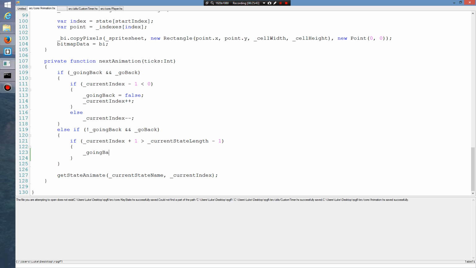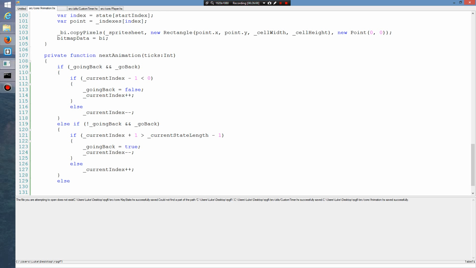So I'm going to do going back is equal to true here, and then I'm going to say current index minus minus, and if not, then we are going to do current index plus plus, and either way we're just going to decrement current index, increment even. And that's all we're going to do.